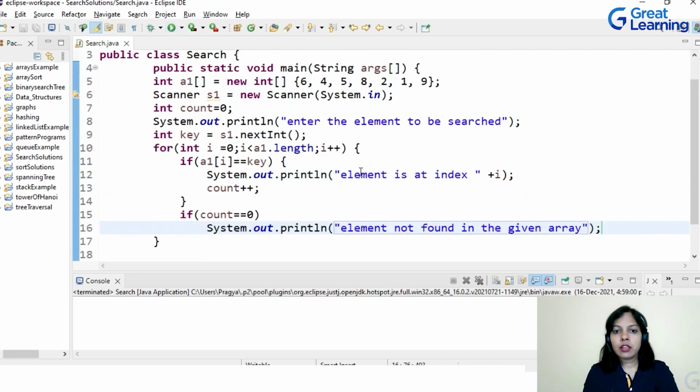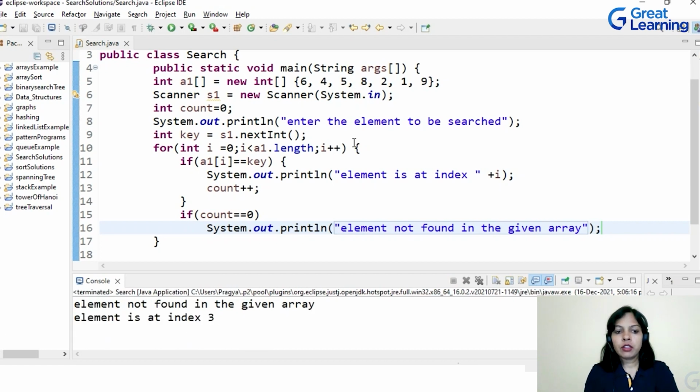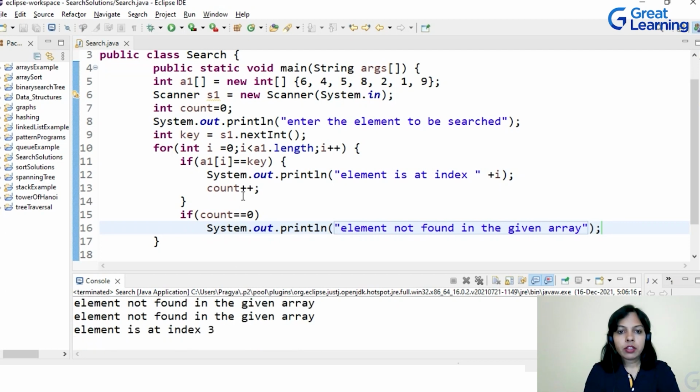Now let's see. When we run this program, it asks the element to be searched. So these are the elements 6, 4, 5, 8, 2, 1, 9. Out of this, suppose I give 8 as an input. Okay. So it says, okay, one second. Element not found in the given array is also being printed, and the output is also being printed.